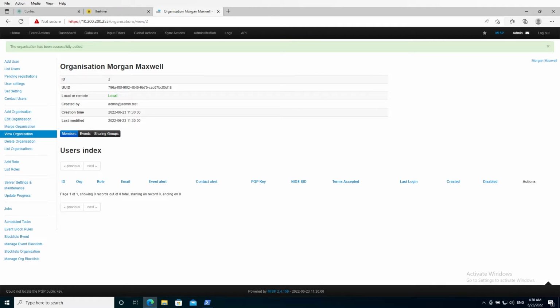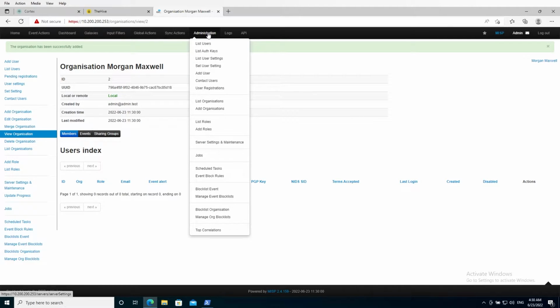You'll then see that MISP will show you the final setup and give you a summary of what we've just done. So here's all the information that we've just created. The next step is we need to create a user account that is tied to the Morgan Maxwell organization. In order to do that, it's back to Administration at the top, and then we're going to be adding a user.